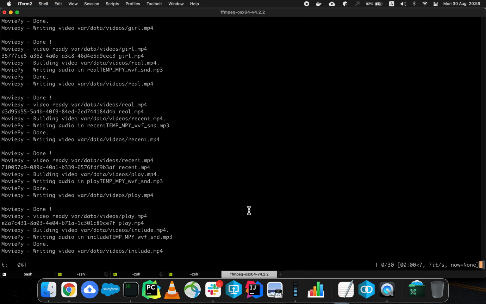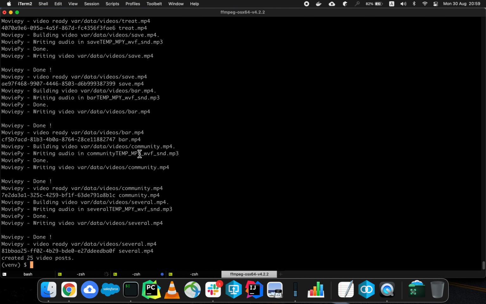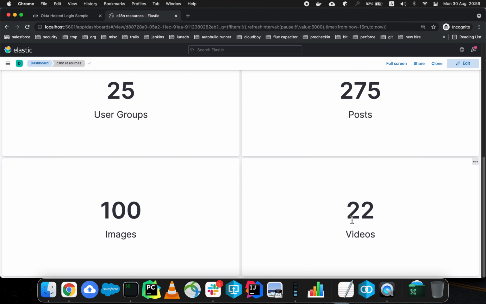So that was about generating the fake data, and once that is available, we can go back to the UI and see what it looks like. Then we will also try to log in as one of the dummy users and see if we can chat with another user and whether that works or not. I think we are almost done with all the videos. Yeah, it's created 25 video posts, which should be updated over here in a second. Okay, we are done.